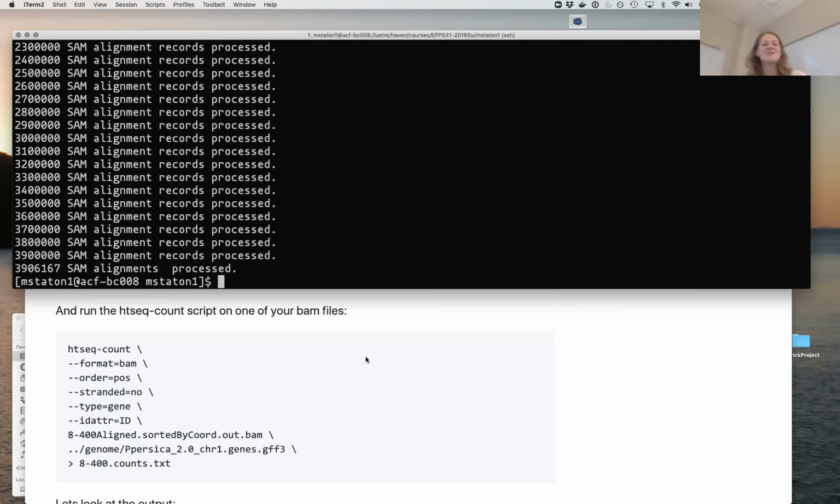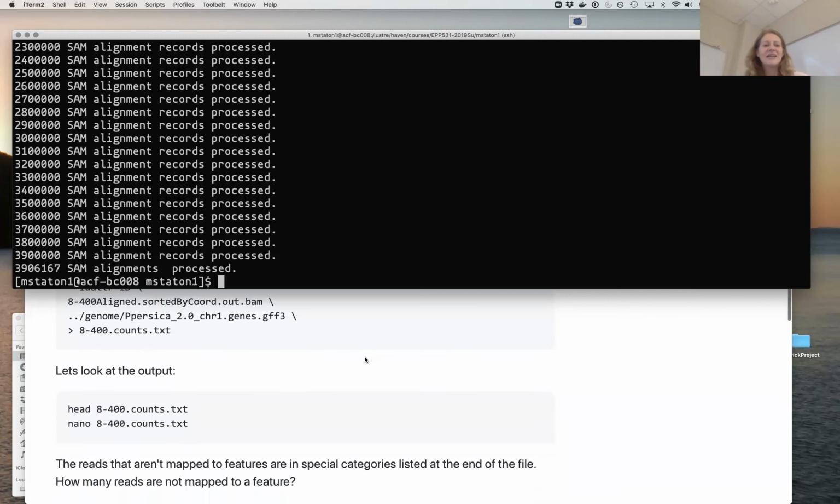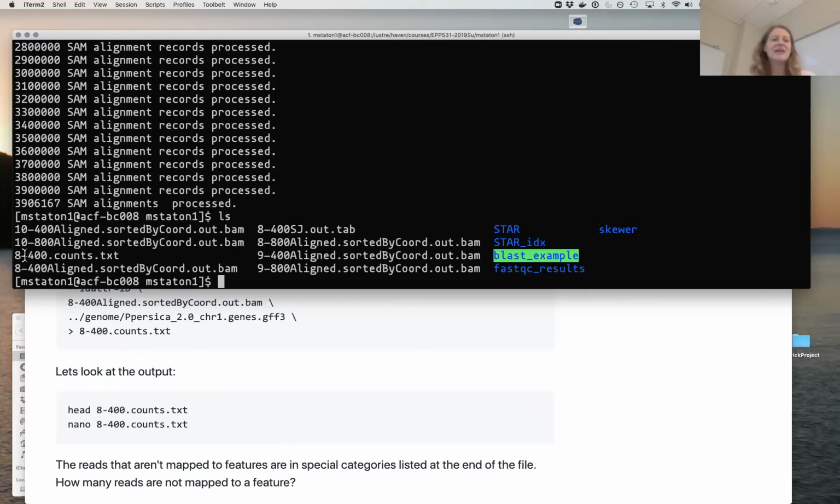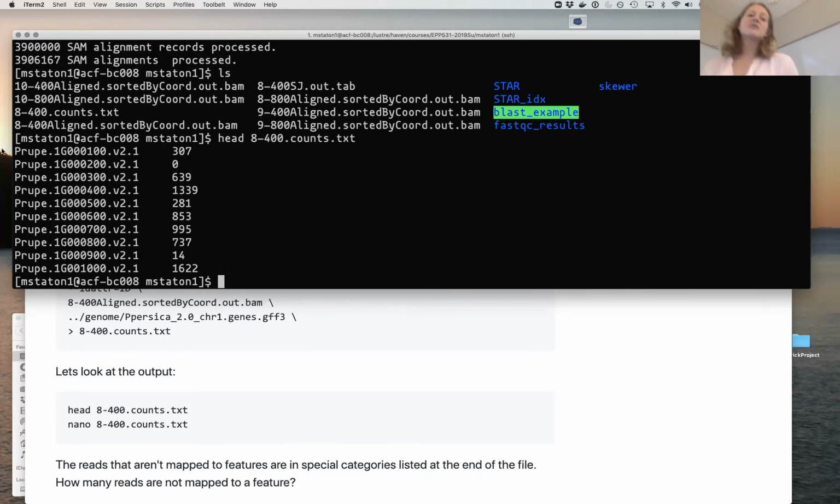Okay, so I'm sure some of you are still waiting on your files to finish, which is fine. Let's go ahead and look at this. If I do an ls, I now have a counts.txt file. And if I do a head on that, I can see that for once we have an easy, straightforward file format. Yay. It's just a gene name and then number of reads. Nothing complicated about it.